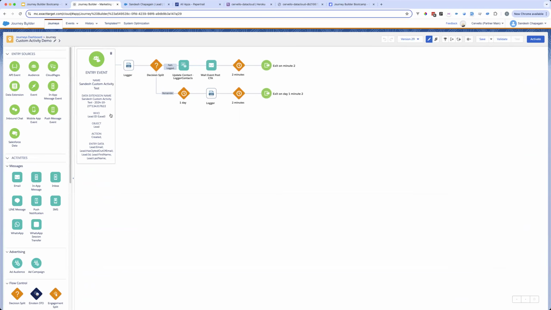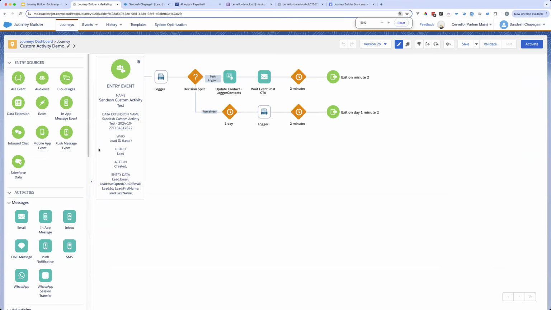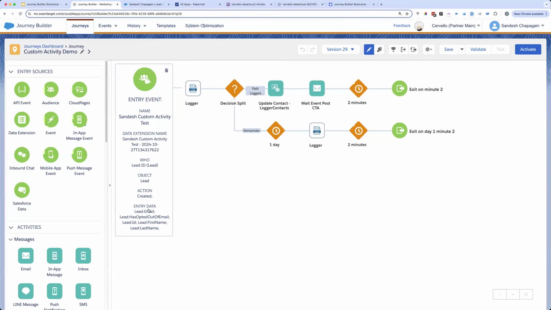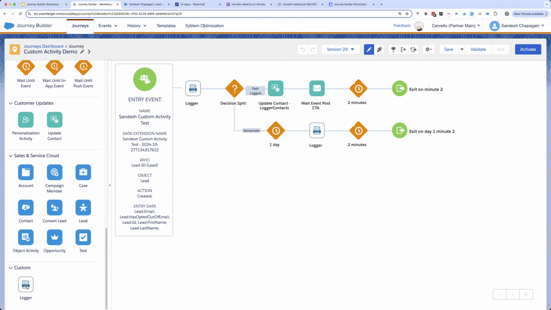Okay. So as briefly said before, we have an entry event. It's a standard entry event of Salesforce type. And this will be fired every time a lead is created, and it's going to pass in all this data. Lead's email, has opted out email. These might be standard fields, and then ID, of course. But we have also chosen to bring in the first name and the last name. And let me drop in logger.